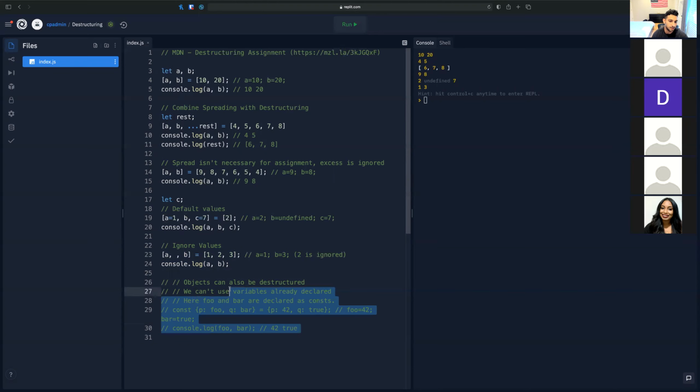And lastly, we can destructure objects in the same way that we destructure arrays, but with one key difference. We cannot assign to variables that have already been declared. So when creating assignments here, we have to declare it for the first time here. So here you see I have A and B, and I've been overriding A and B. Here, I have 2 variables, foo and bar, which I want to set, and those are constants. Like I could redo it again.